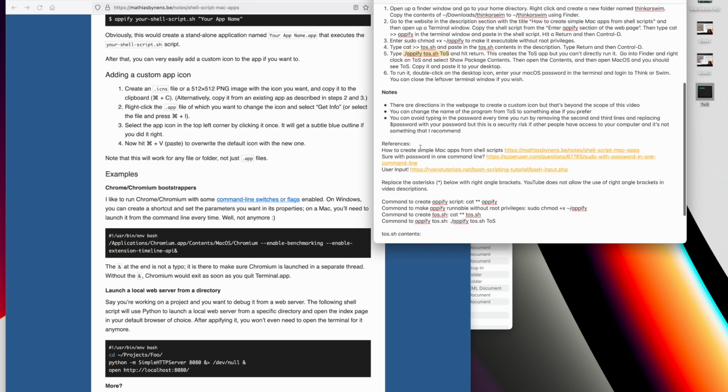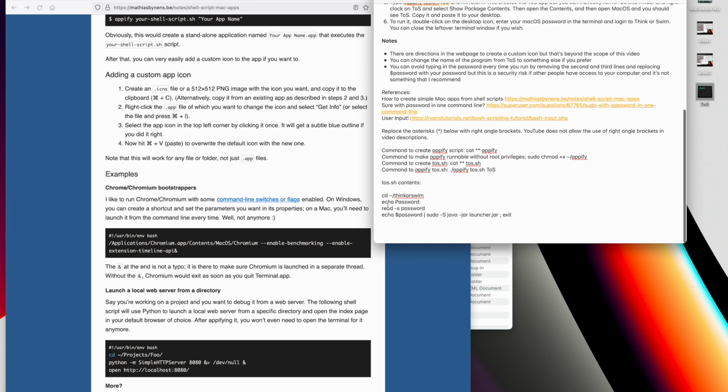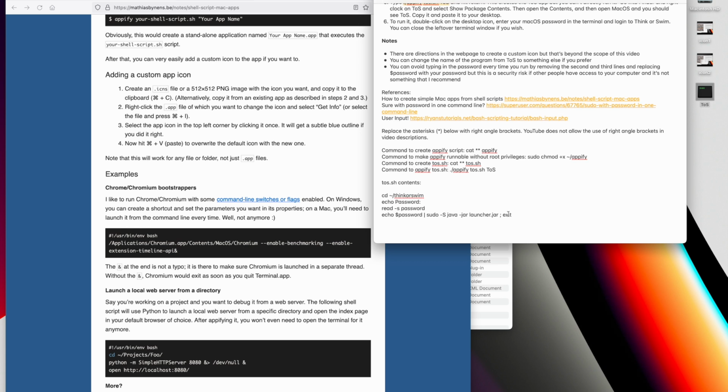If you really want to avoid typing in the password every time you run, you can remove the second and third lines and replace dollar password with your actual password. I consider this a security risk if other people have access to your computer, and it's not something that I recommend, though it certainly is more convenient if you don't have to enter it. So that's it. If you have any problems, let me know.